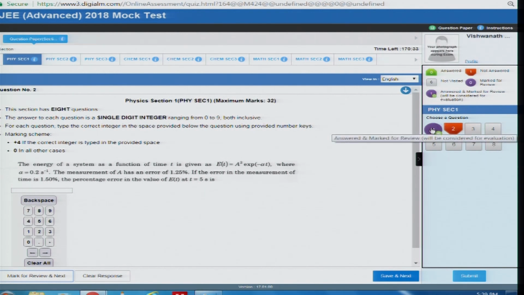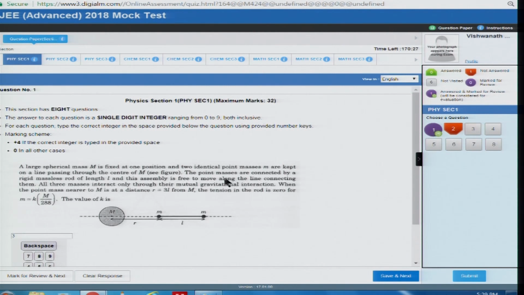So, in question number 1 in our illustration, let us go back to that question and see what this particular symbol actually means. We had put in this particular answer as 3 and simultaneously had put it for review at a later point of time. So, its legend actually changes to this. Here you see that you are inside physics section 1, there were 8 questions in that particular section anyway. So, for question number 1 you have answered and marked for review.